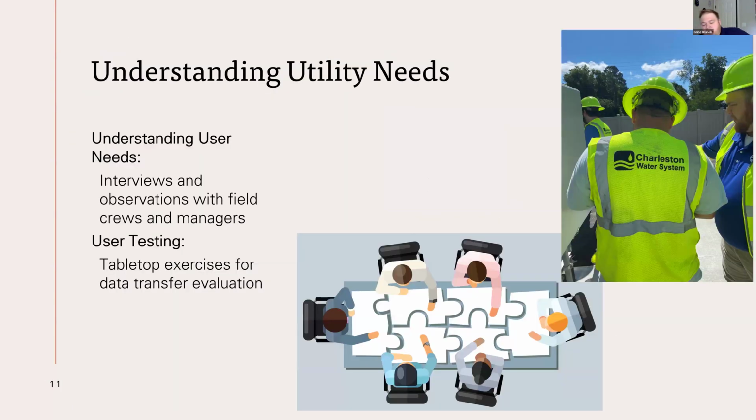So ideally, developing an application like this, developing an SDSS, would look like performing needs assessment interviews with various end users, as well as an iterative evaluation and user testing of the tool using tabletop exercises or things like that throughout that development process.